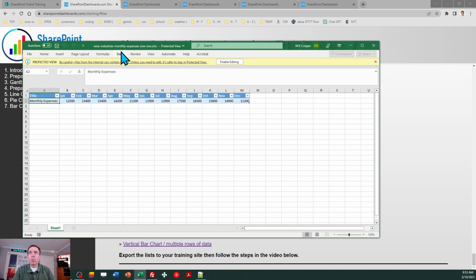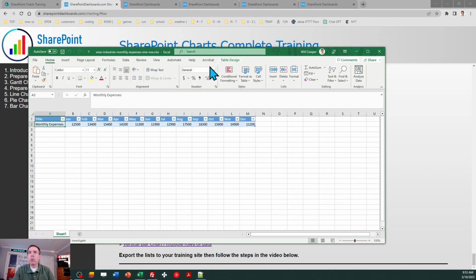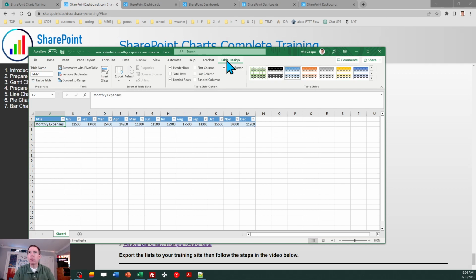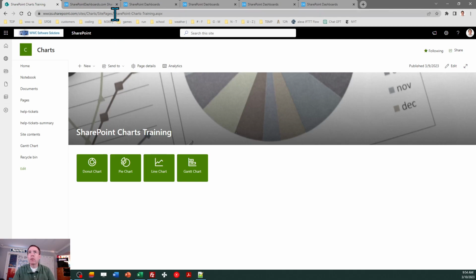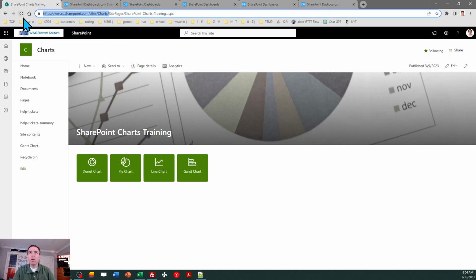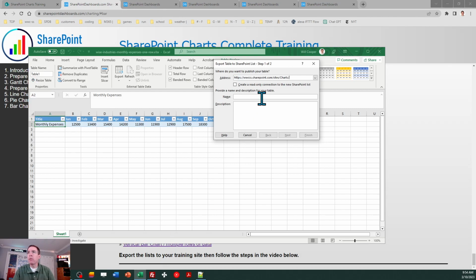Wise Industries monthly expenses one row. So just click the button to enable editing, click on table design, and then click on export table to SharePoint list. And then we need to paste in the URL from our training site that we're using. So I just grab that from my URL, and then I can come back over to Excel and paste.